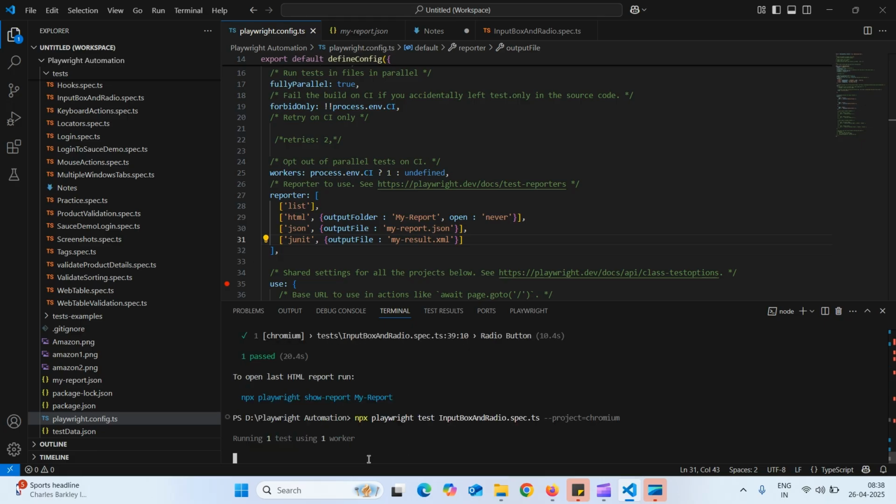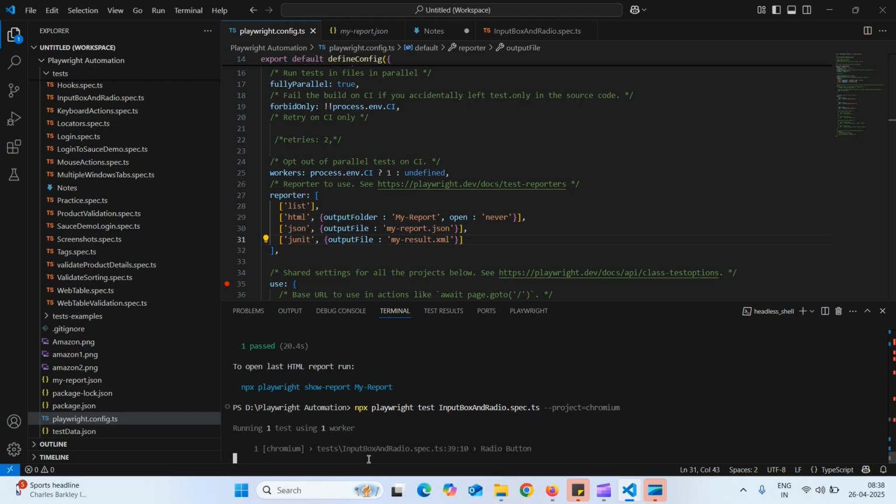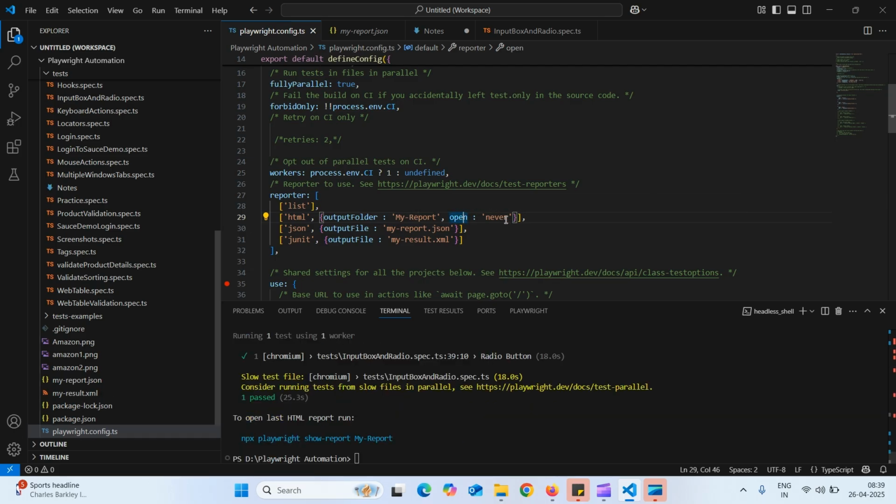So this is how we can create reports in Playwright. By default, it will give the HTML report, and if you want to customize, you can do so using three options. You can give the folder name; by default it will create in a default folder, so if you want to give a name to your folder, you can use the output folder option. And there are three options to open the file: never, always, and on failure. So this is how you can customize the report.